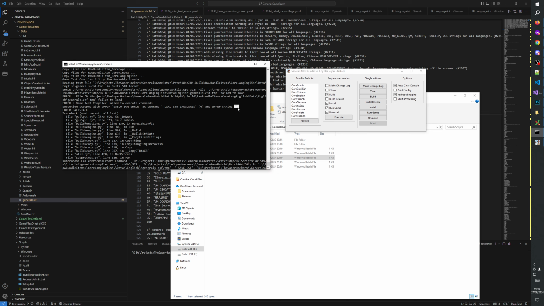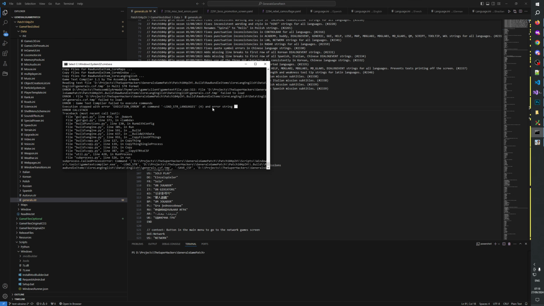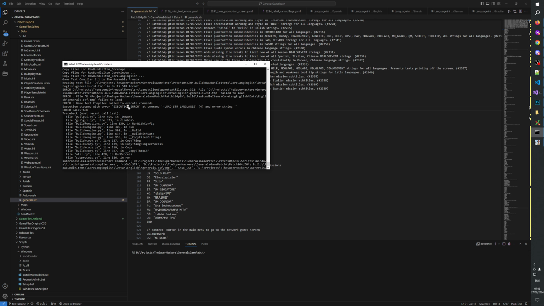So it does run into an error, but it doesn't really give us a good representation of where this error is, right? It doesn't give us a line. This traceback is from Python, so that's not relevant. This one is from the compiled program, game text compiler. So this is the error from game text compiler, but that doesn't help much.